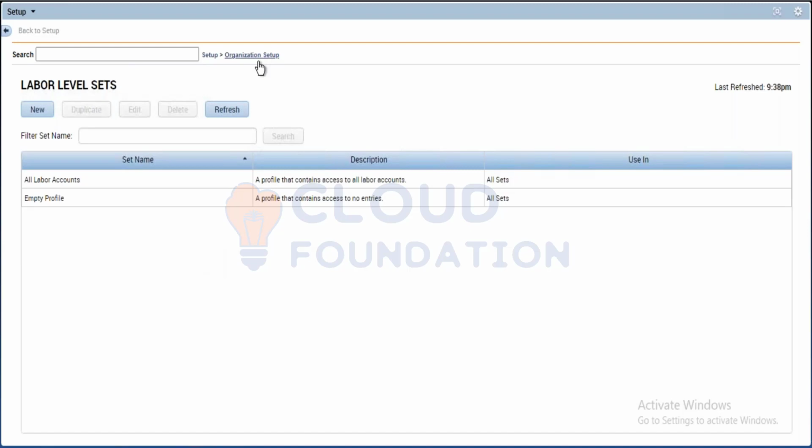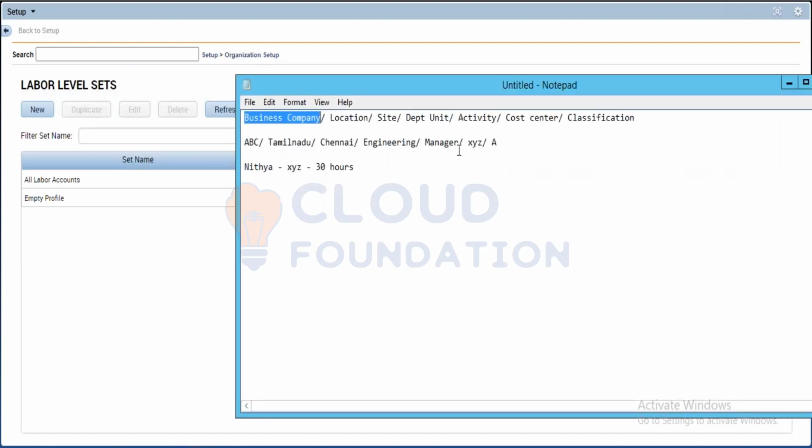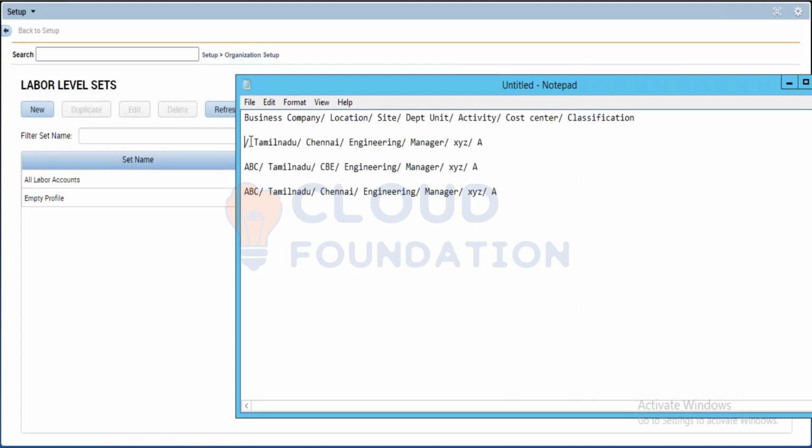Once you create your labor level entries, this is one example of a labor level entry. This is my root, and it is not going to get changed. Under this, I can have multiple things. For example, I can have ABC Tamil Nadu, or ABC Coimbatore. I think we'll name this as India so it'll be easier for us to capture. India.